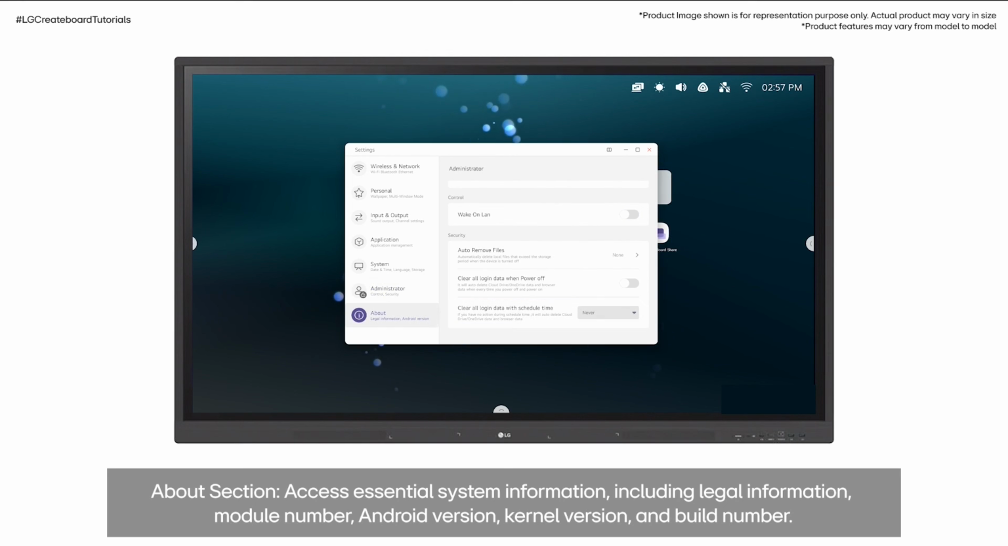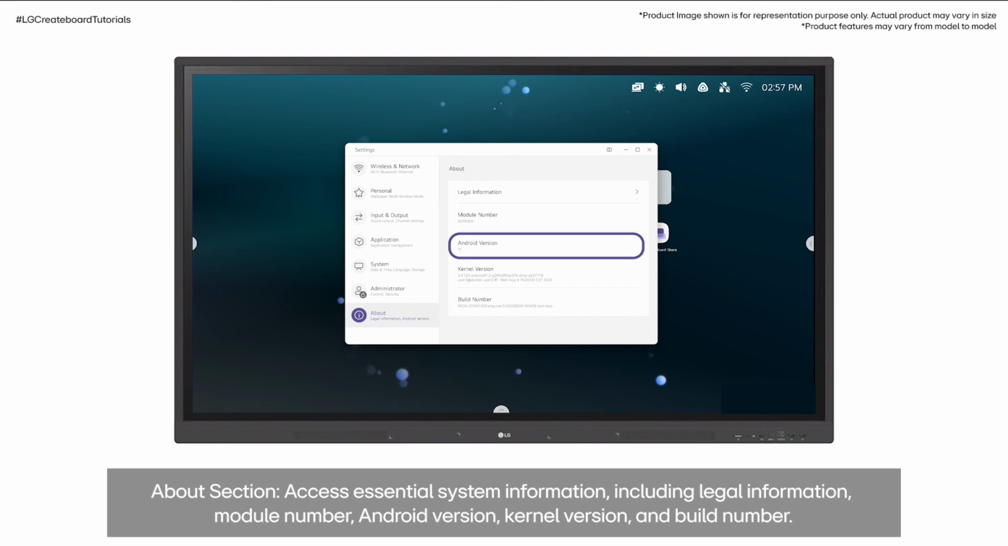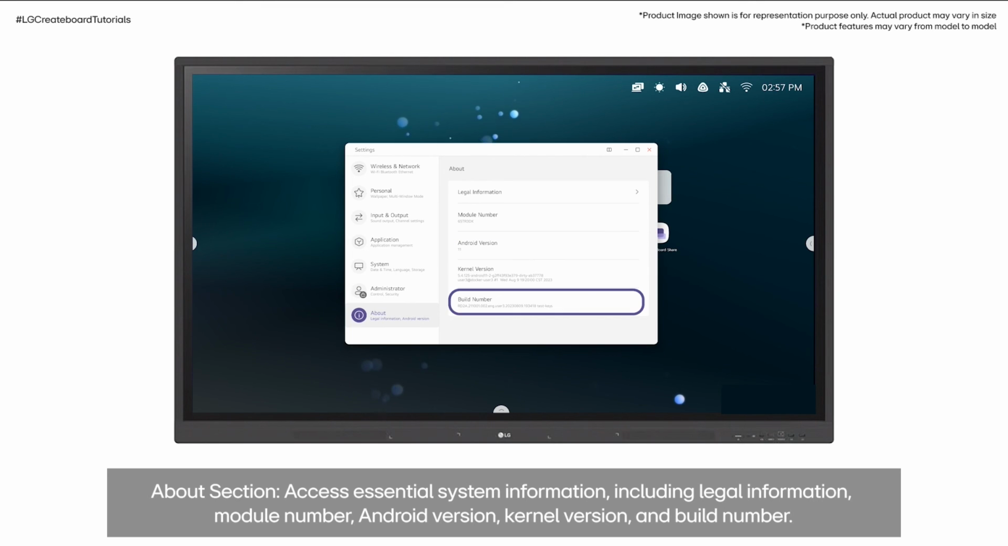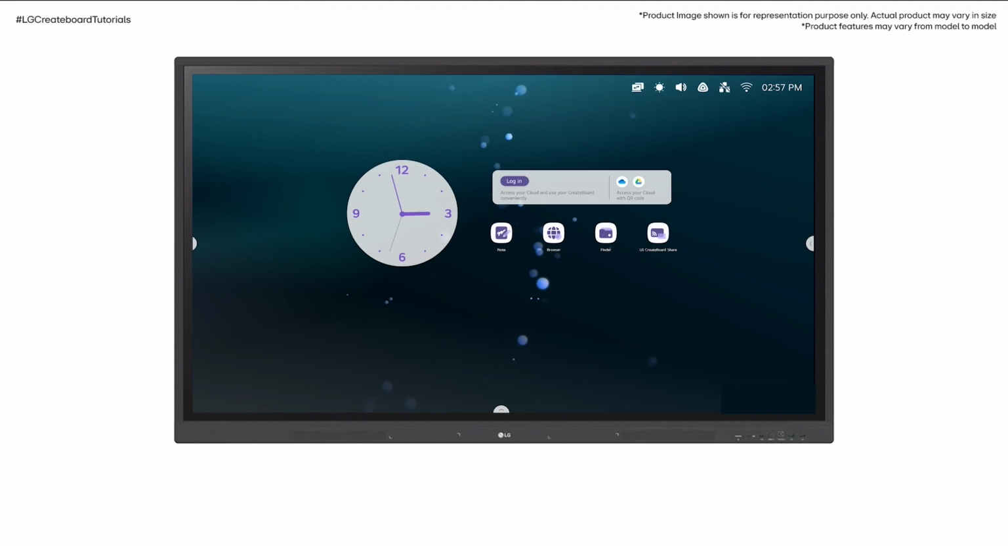About section. Access essential system information, including legal information, module number, Android version, kernel version, and build number. These settings provide you with the tools to personalize your device and make it work the way you want it to.